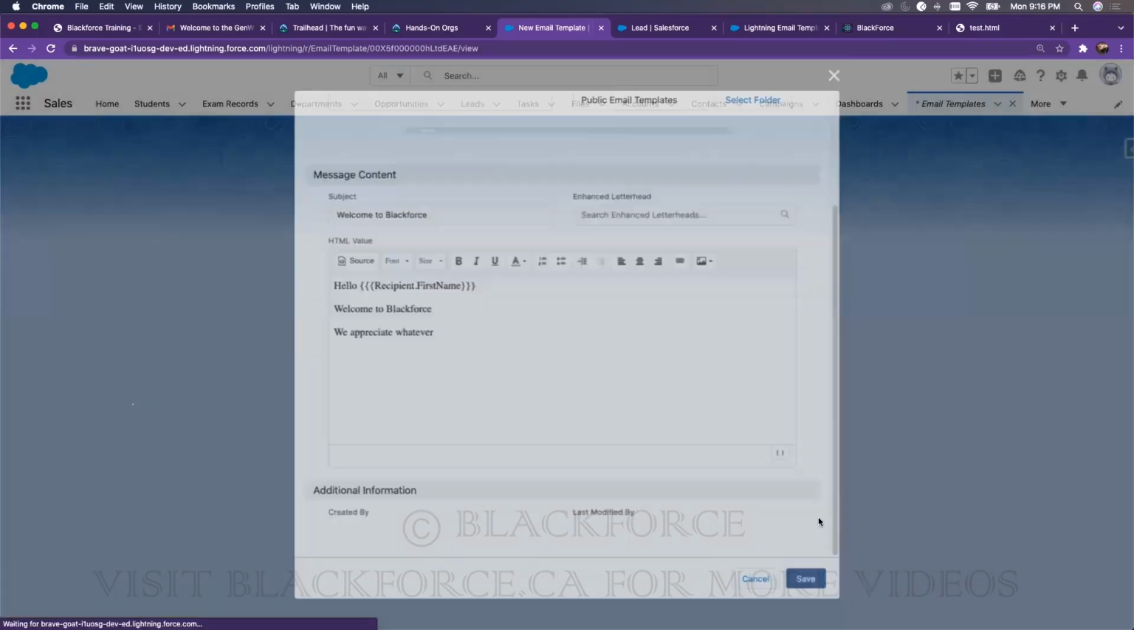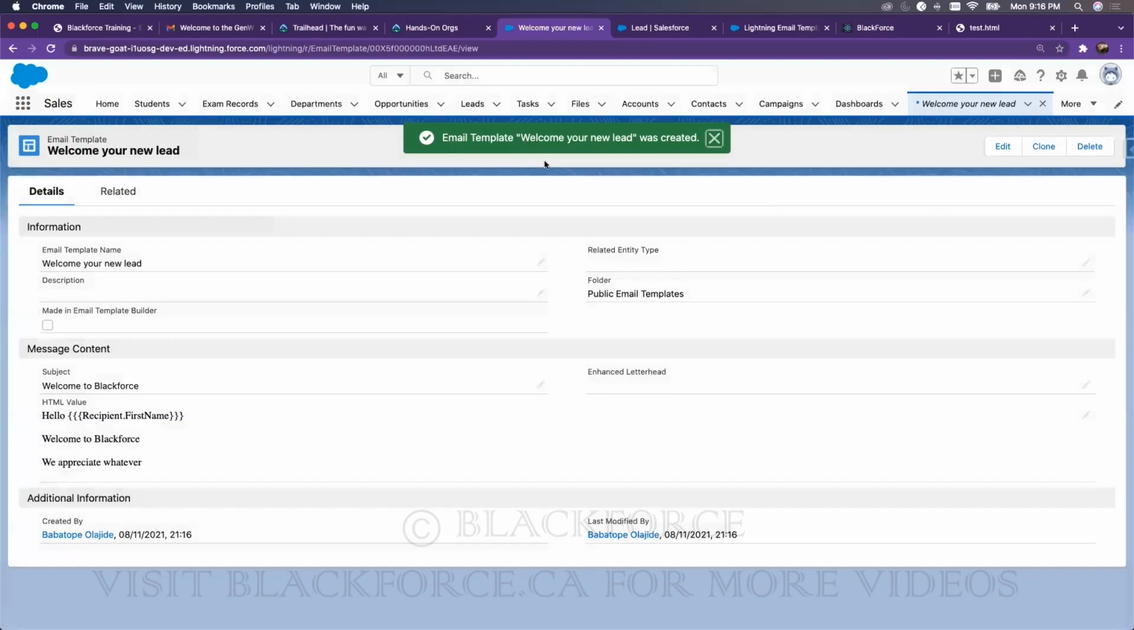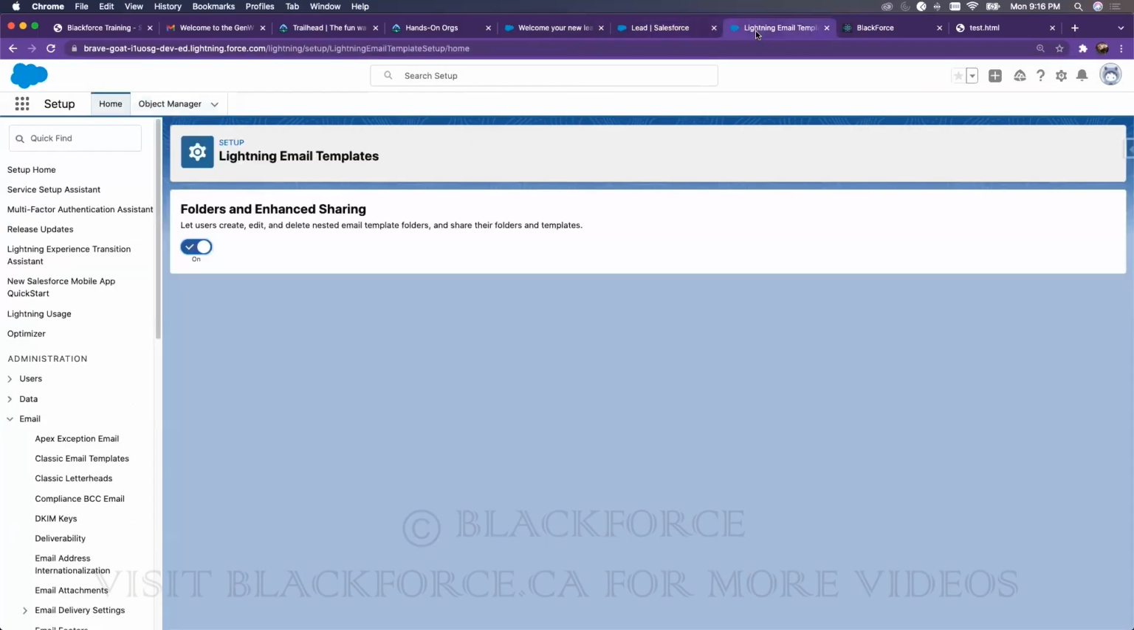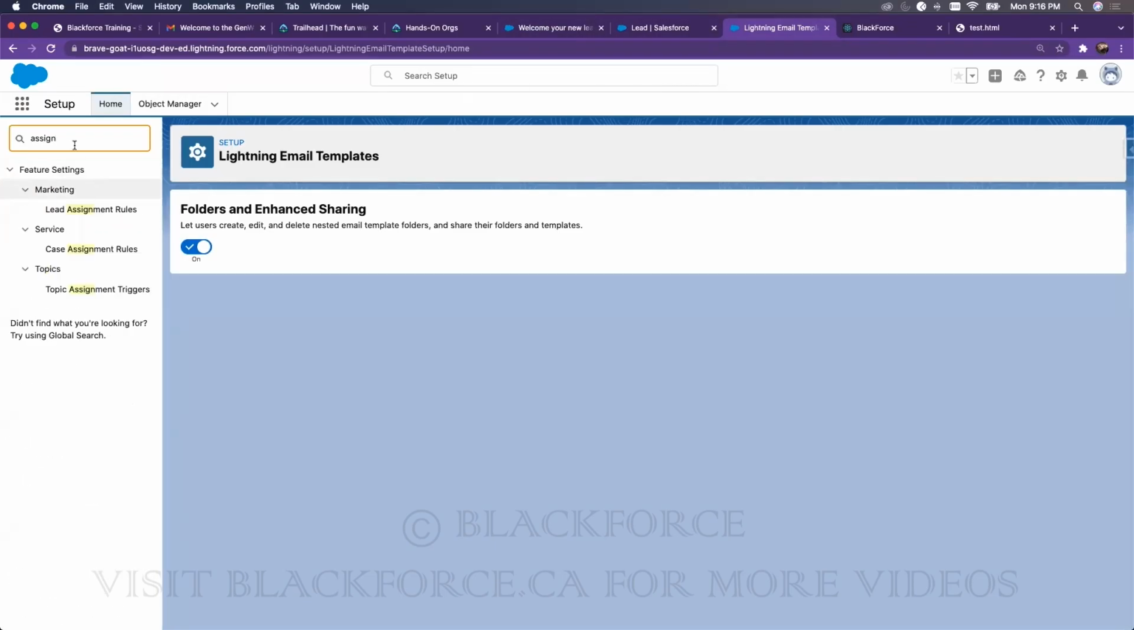Save. So now that we have these templates, whenever we're creating the assignment rule or the auto response rule, we can use templates. Remember, let's start with the auto response.